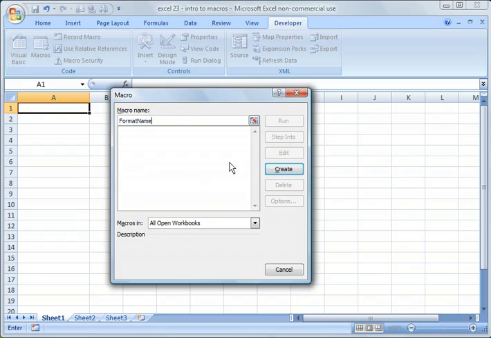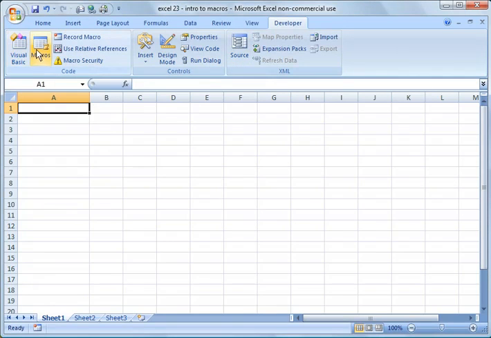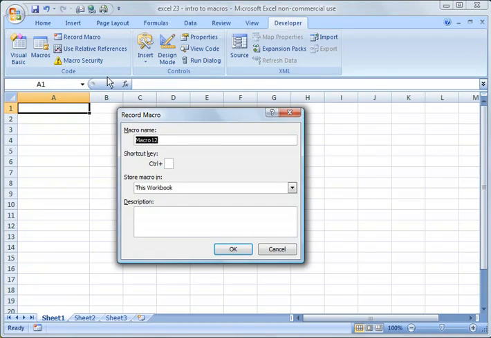So I'm going to do format name. I'm going to create it. Whoop. Sorry about that, I didn't mean to do that. I'm going to go to record macro actually, and I am going to call it format name. There are a couple different options here. I'm going to do Control plus a key. So I'm going to hold down the Shift key and hit Z, and you see what happens. You have to hit Control Shift and Z together to execute this.